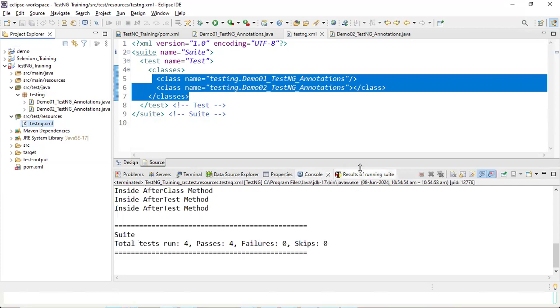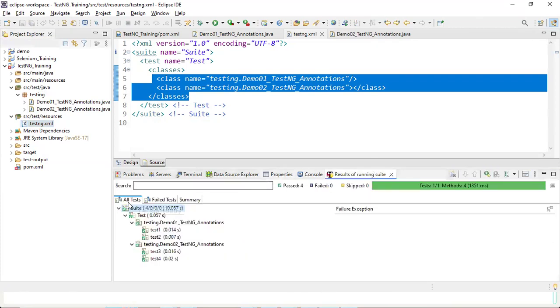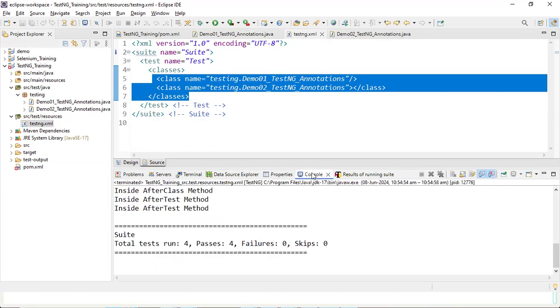Now you can check, first of all, in this suite we have a test. Under the test, you can check there are two test classes under this suite. This is demo 1, this is demo 2. Under demo 1 we have test 1 and test 2. Under demo 2 we have test 3 and test 4. Now go to the console and check the behavior.